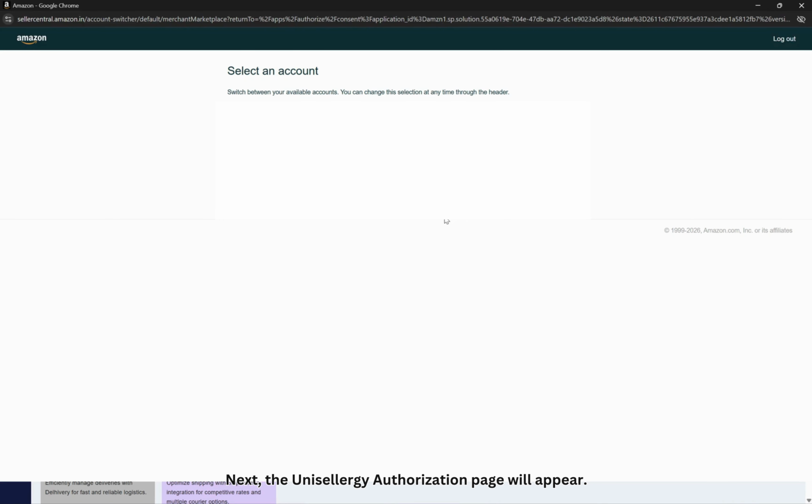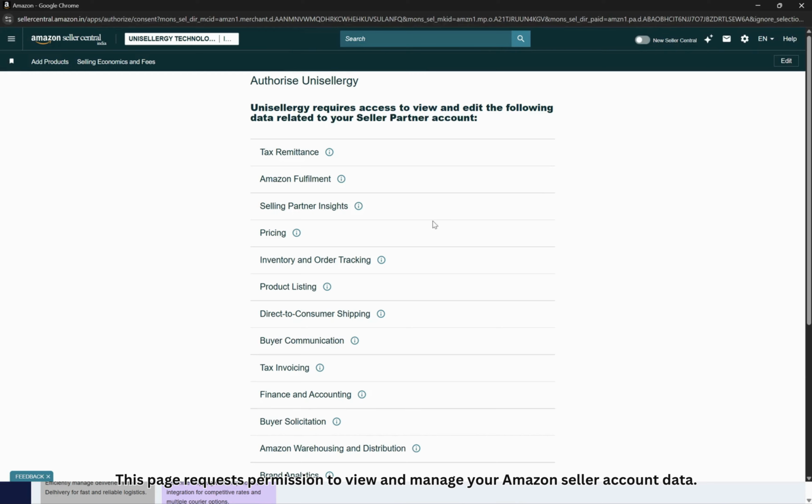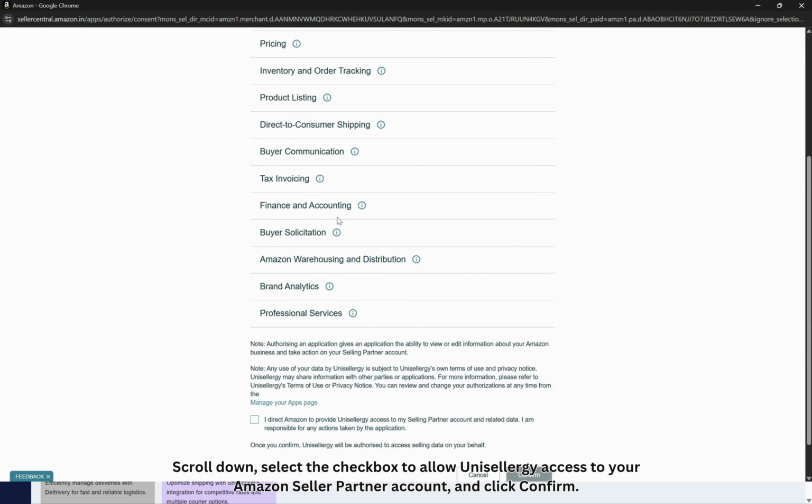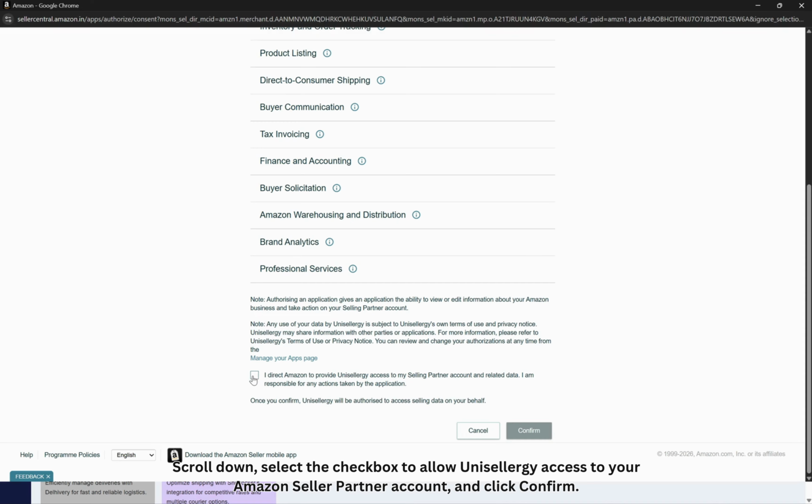Next, the Unisellergy authorization page will appear. This page requests permission to view and manage your Amazon seller account data. Scroll down, select the checkbox to allow Unisellergy access to your Amazon seller partner account and click Confirm.